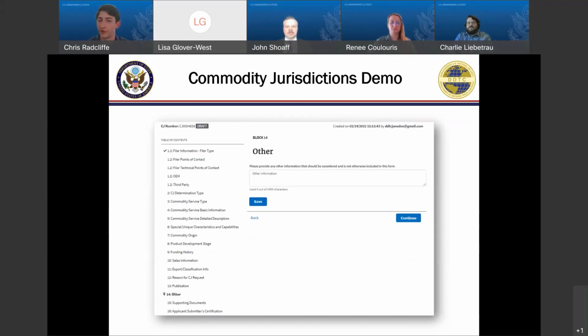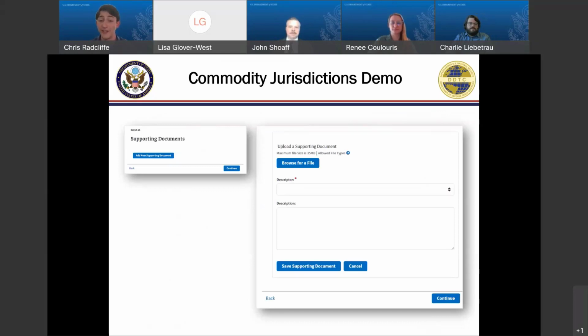Moving forward to block 14, we have the other block, which asks for any information that the user or customer wants to provide but wasn't asked for in the rest of the CJ application. This is really one of those catch-all spots where if you have anything left to add, feel free to add it in block 14. And then on block 15, this is a bit of a blown up version of how to attach documents in the supporting documents field within the CJ form.